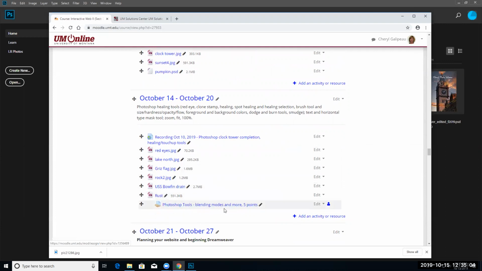So we'll be creating a file today that's this 5-point project. Okay, and then we'll just load that. So go ahead and I'm going to get rid of those files. Download and copy, you know how we do the show and folder, Control-C, Control-V to move to your document area. So do the 4 files, Grizz Flag, Rock 2, Bowfin Drain, and Rust.